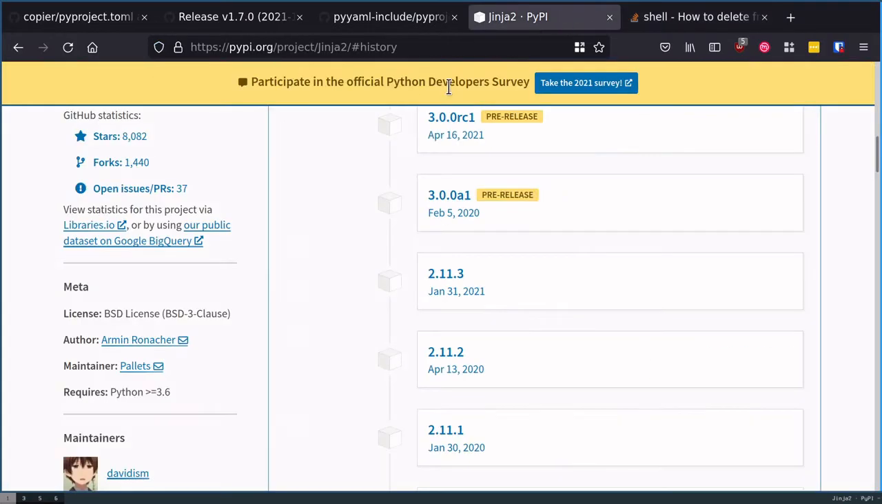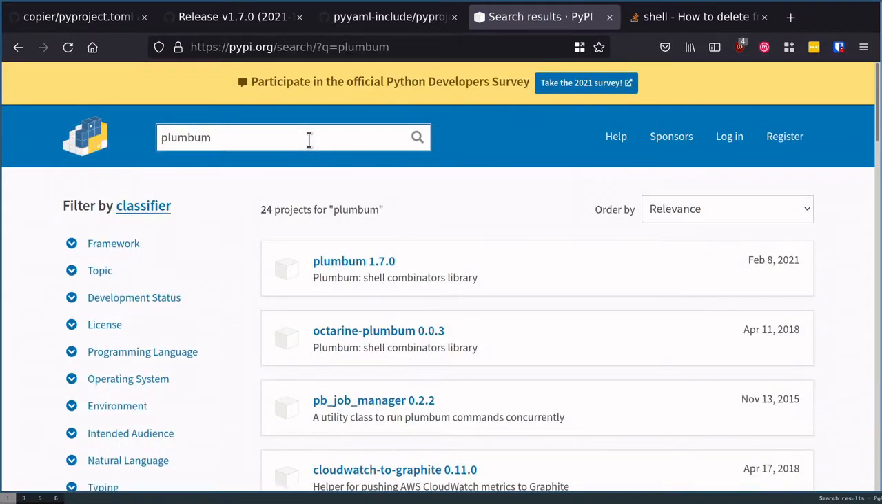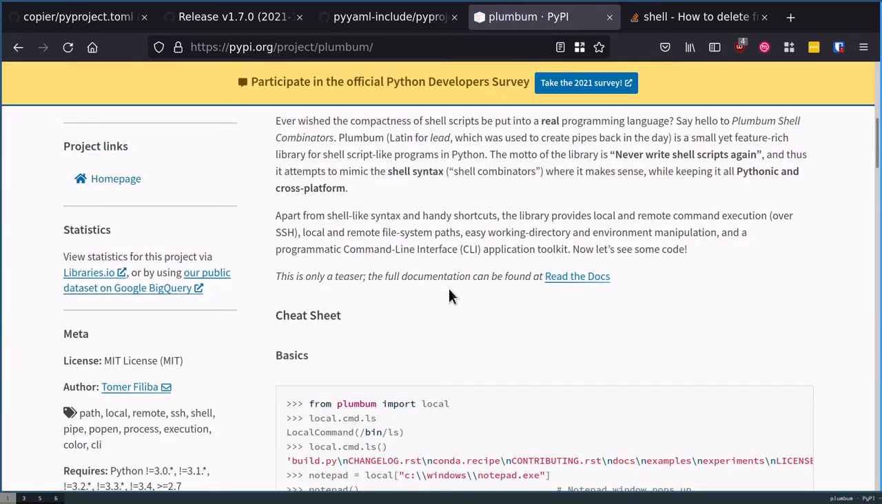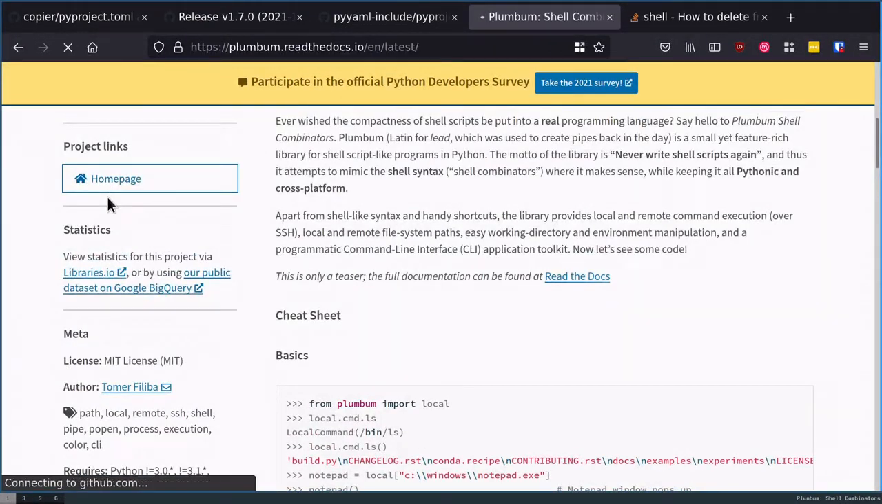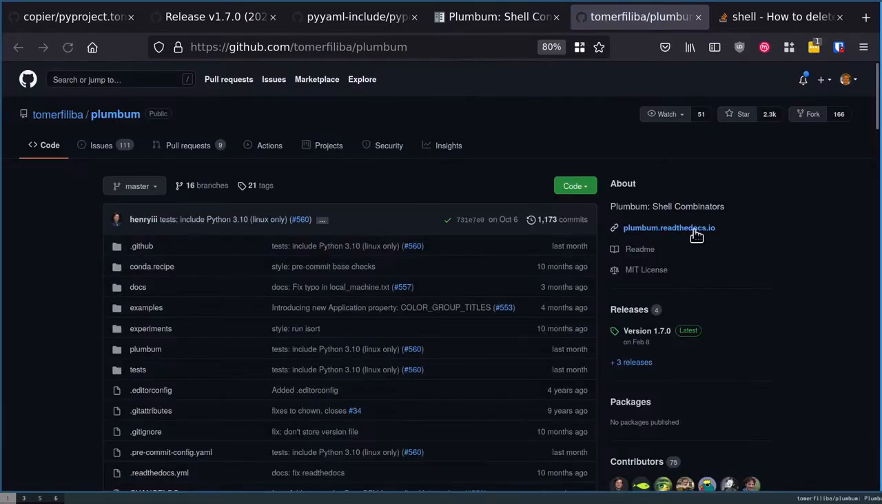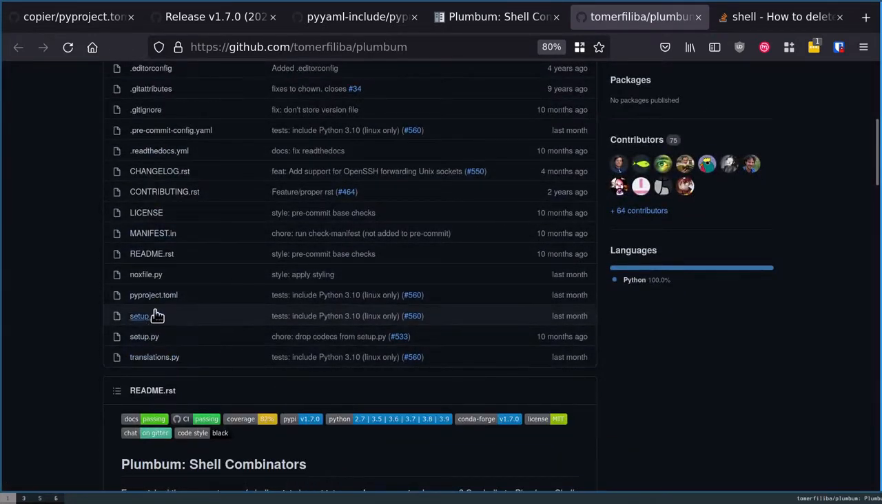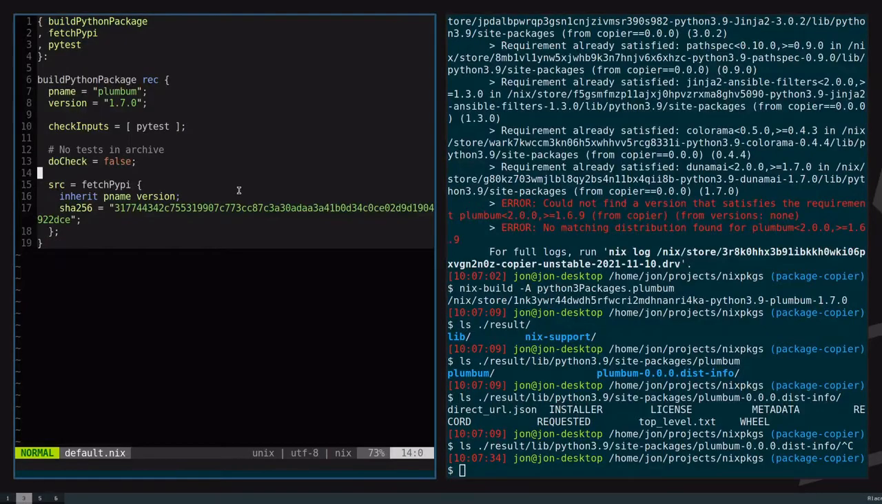So let's go to PyPI. Let's see if they fix this upstream because their setup is broken. Nope, they haven't pushed a fix since beginning this year. Oh, geez. Can I just get a link to the GitHub? How do you do this? Whatever. I guess I'll add a meta equals with lib.